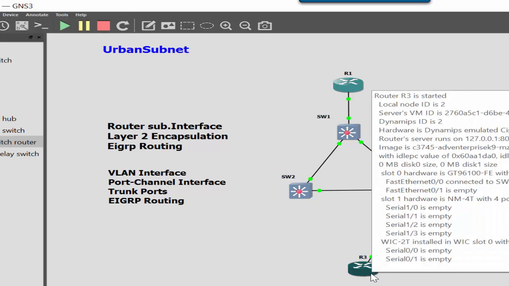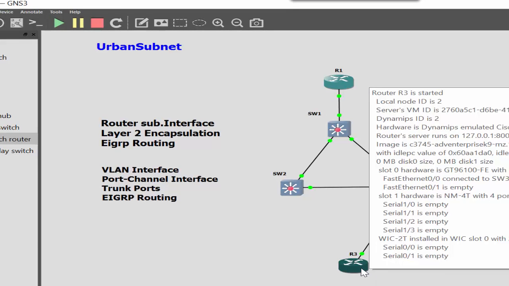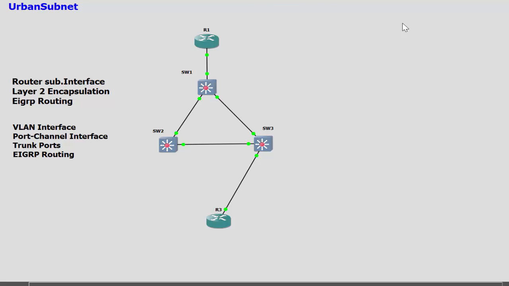The routers themselves, we're just gonna have the routers used as a point of routing between VLANs and between the switches. And if this was a real world network, one of these routers may have a connection out to the internet, or one of these routers may have a connection over to a branch site somewhere else. Okay, so let's get started.